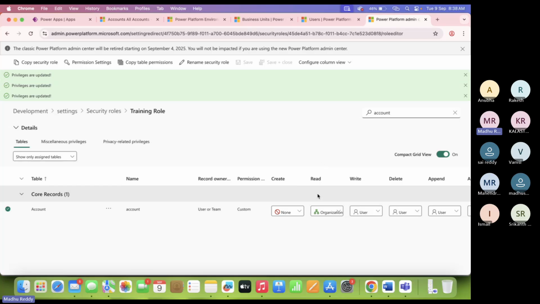So until now, we just went through the read. Read is used only to see the records. To see the records at whatever level, we use the read privilege. So next, write privilege. Write privilege means edit permissions: for the records you are seeing, at what level you can edit.